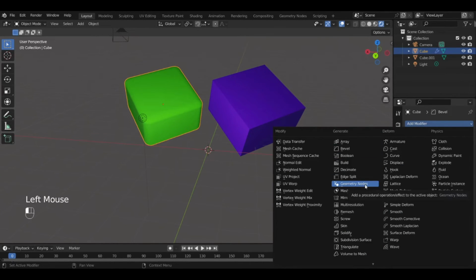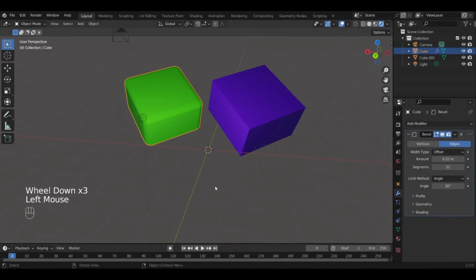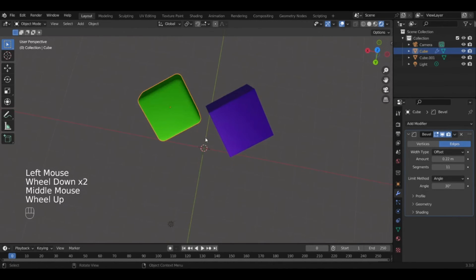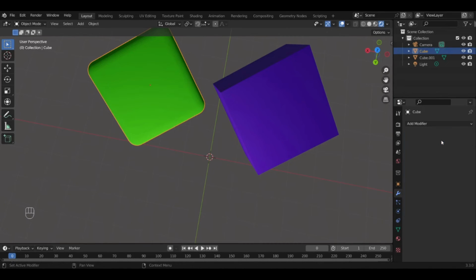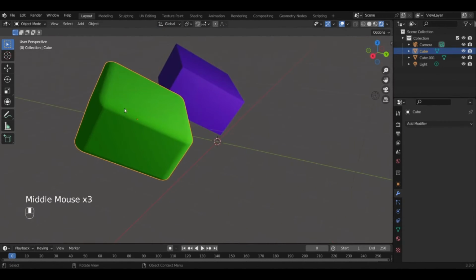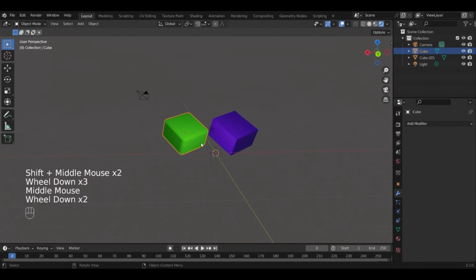There's also geometry nodes, which can get fairly complicated. Subdivision surface, which is subdividing, but that's about it for that. And then you can always go down here. If you're happy with it, you can press apply, and then it applies it, but there's no undoing it. So now I'm stuck with this little bevel on my cube.